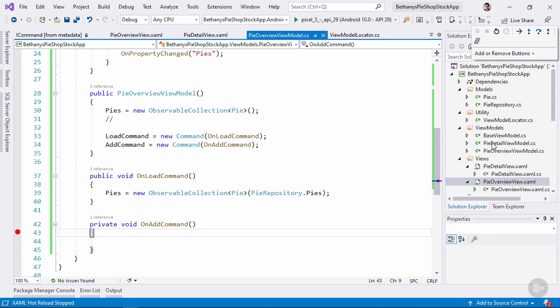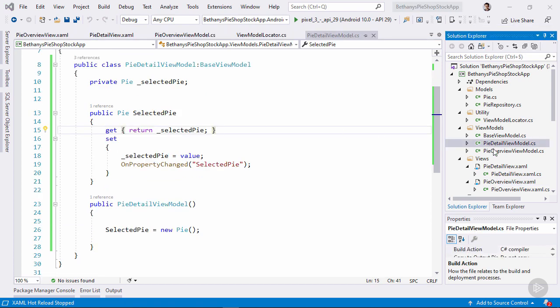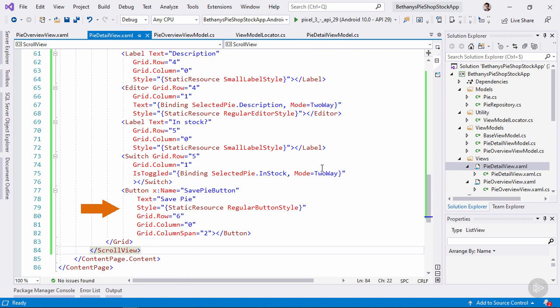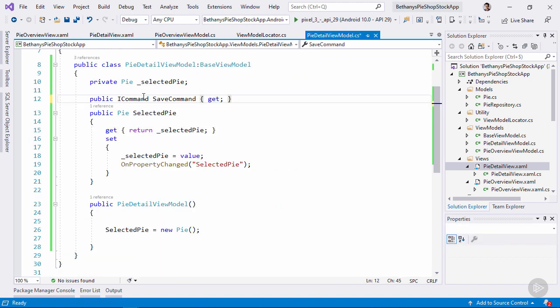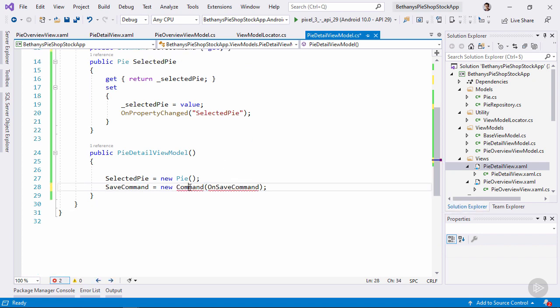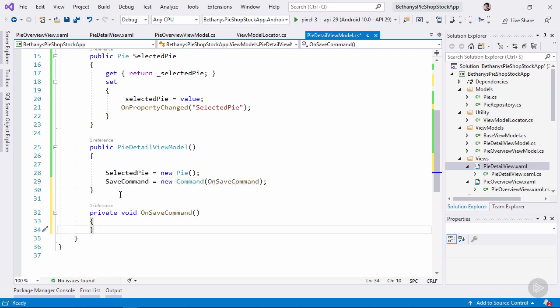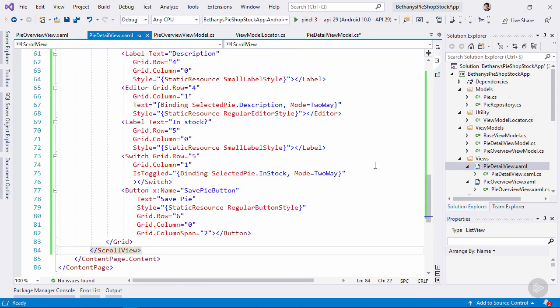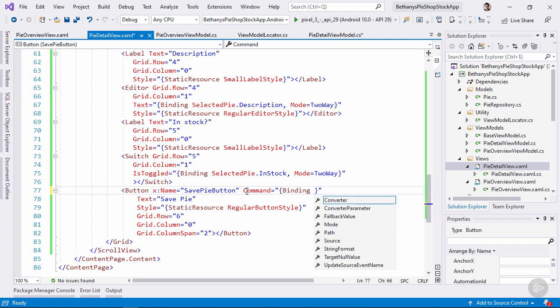Let's do the same for the detail view model. If you remember, this screen will have one save button. Down here at the bottom, I have a save pie button. So I create the corresponding ICommand, save command. That needs to be the property that I'm going to be data binding to. Again, in the constructor of the detail view model, I'll initialize my command to be a new command. And that's going to invoke my onSaveCommand method here. I don't have any code in here just yet. We'll come back to that. Make sure that in the view, we now also specify here that the command will be, again, a data binding, and I'm going to bind to the save command. All right, fantastic. That is all set up.